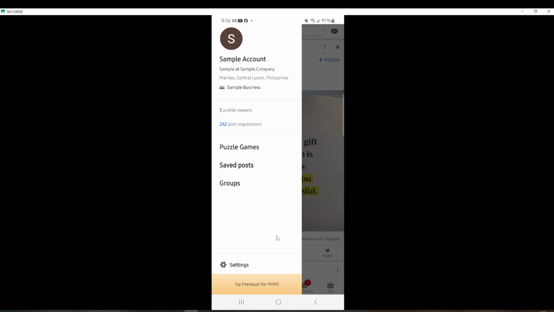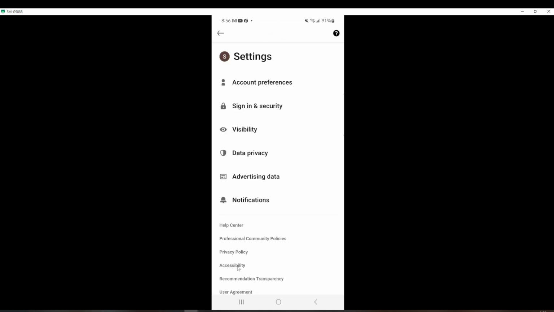Now let's head to the Settings menu. If you look towards the bottom of your screen, you should see an option labeled Settings. Tap on it to continue. Within the Settings menu, you'll find a variety of options that allow you to manage your account. What we're interested in today is your data privacy settings, so go ahead and select that.